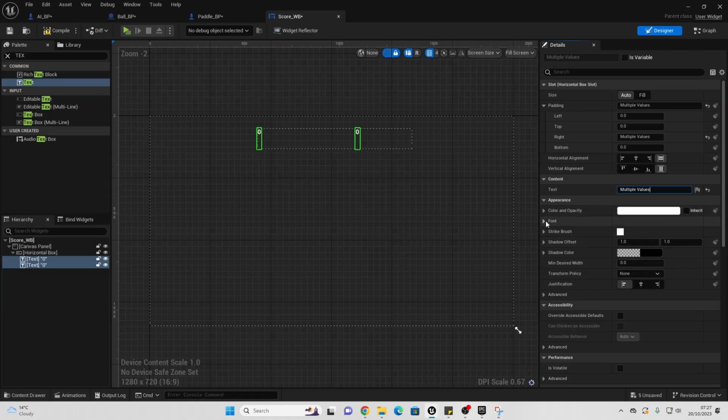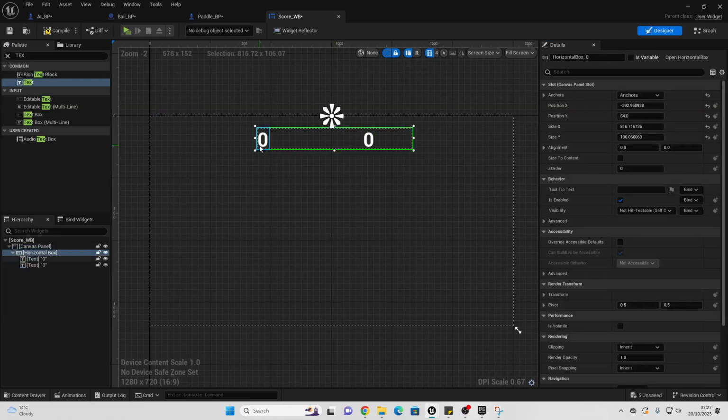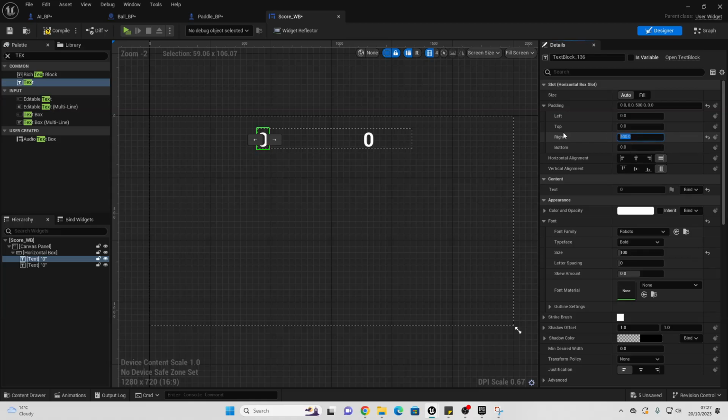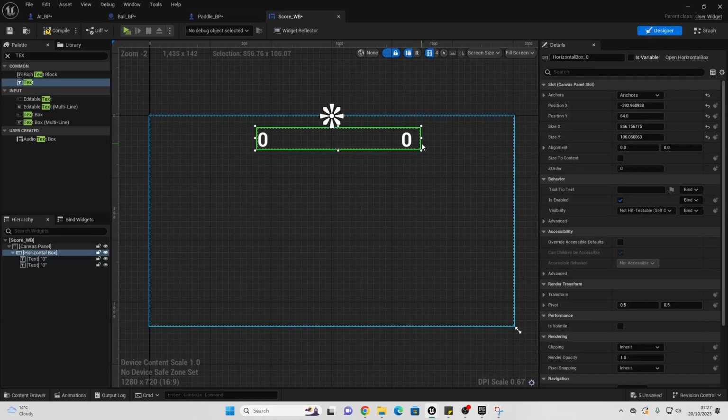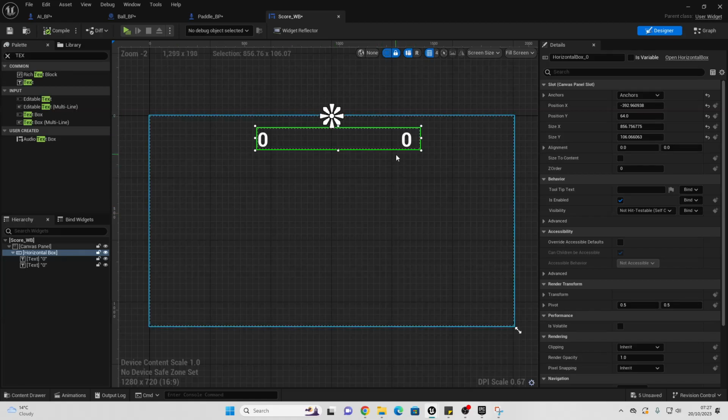And we just want to go to font and make them a bit bigger so it's just a bit easier to see. So maybe 100 will be good. And I'll also just increase the padding to 700, I think. Okay, nice. We can just compile this, and the next thing we're going to do is make it so this score will basically appear on the player screen.